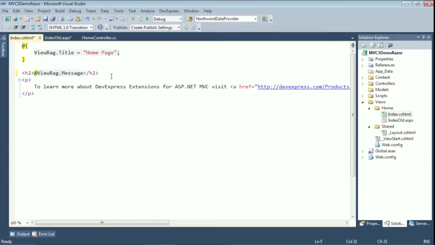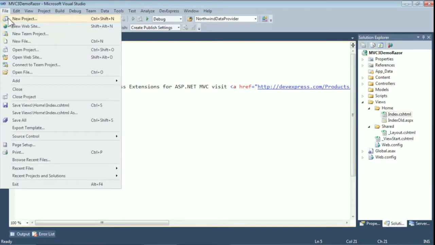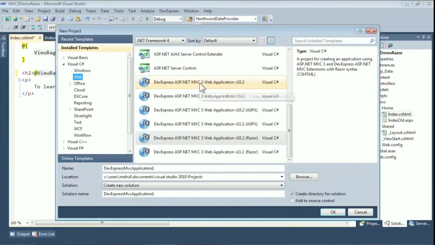Now, I want to cover a couple of other things before I show you what it takes to work with this with the DevExpress MVC extensions. The ViewBag is a new object, or a new type, that's introduced with MVC 3. What it basically does is, if you remember, let's see if I can bring up an older MVC 2 project that I can show you.